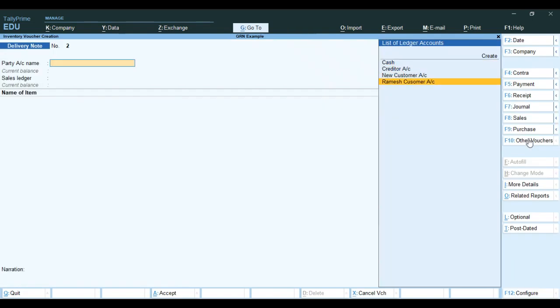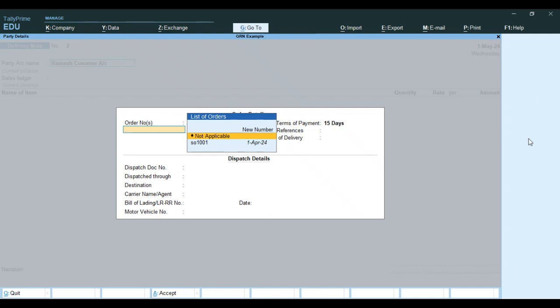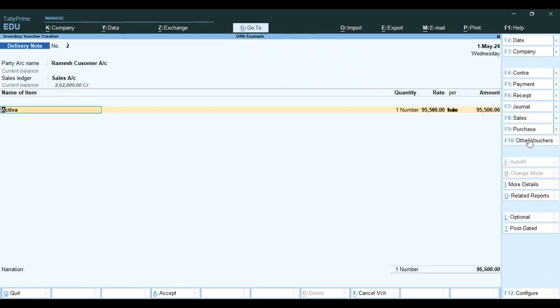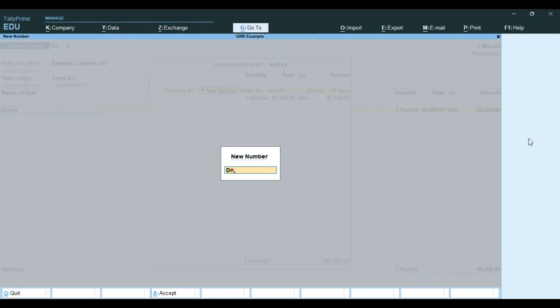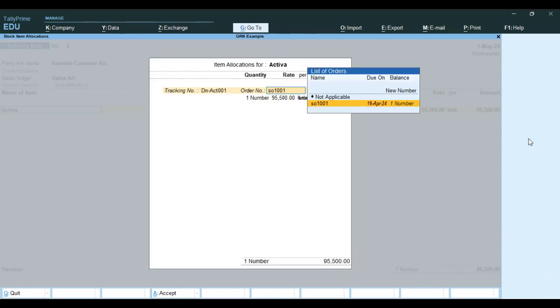Customer name is Ramesh. And then the number is SO1001, because when Ramesh gave me the order, I assigned one order number, that is SO1001. Enter, Ctrl+A. Then Activa, enter. Now I'm going to create a tracking number. So tracking number DN dash ACT Activa 001. I'm generating one tracking number.